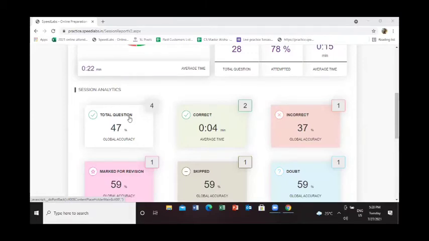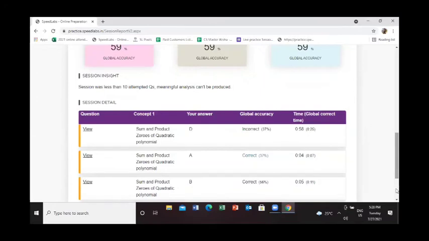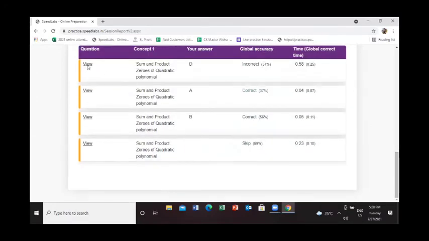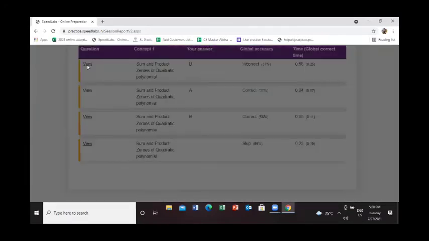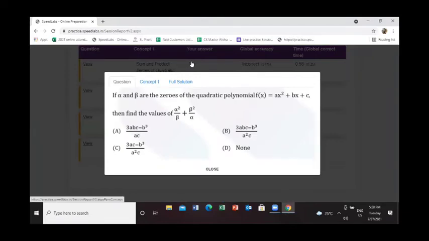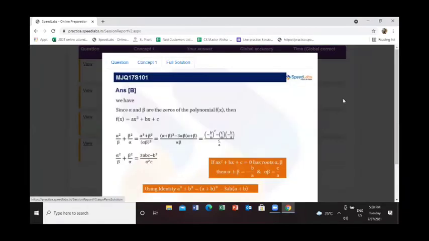All you need to do is click on total questions. Once you've clicked on total questions, you move below. Once you click on view, you can view the question, and along with that, you can view the concept and full solution as well.